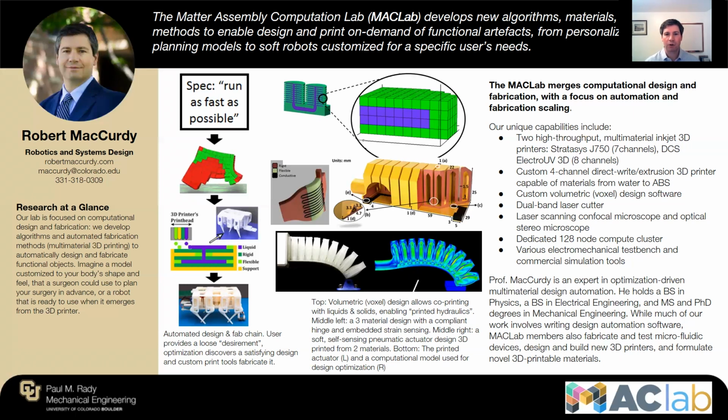In support of this general goal, we work in several sub-areas: design automation for multi-material fabrication, fabrication automation, which involves making new 3D printers and control software, multi-material simulation, and 3D printable material development and testing.